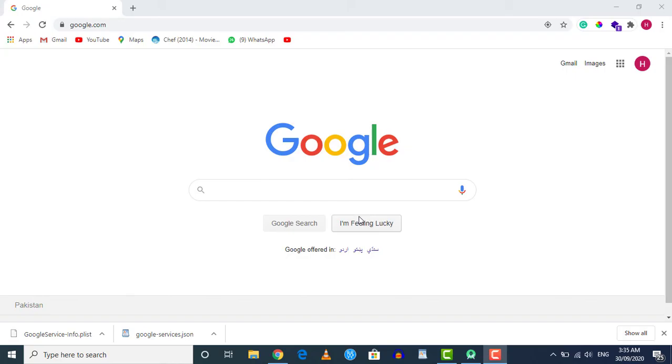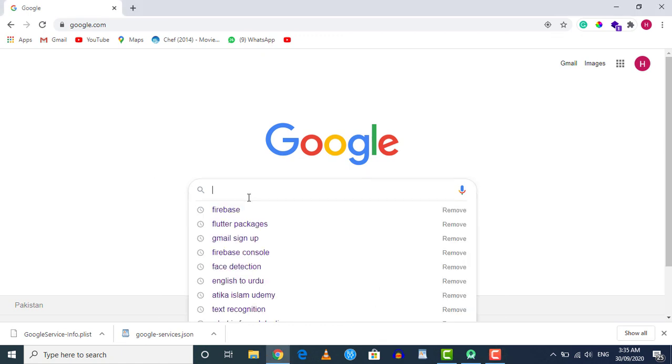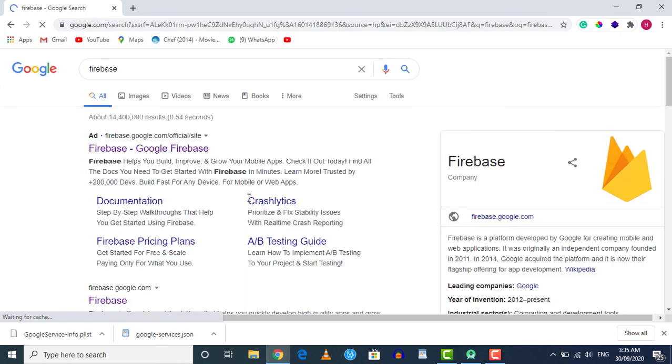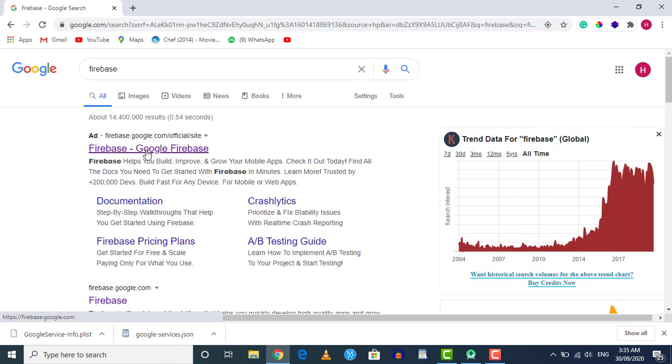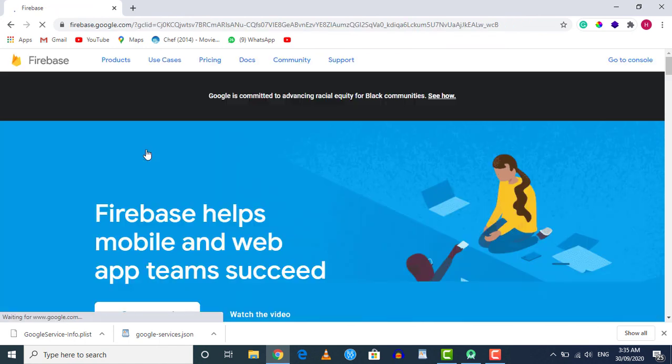Welcome to this lecture. As in the previous lecture, we successfully imported the starter code. Now in this lecture, we're going to create a Firebase project and connect our Flutter application with it. So open your browser, and here you need to search for Firebase. Now when you press enter, you need to click on the first link, the official site firebase.google.com. So just click on it.